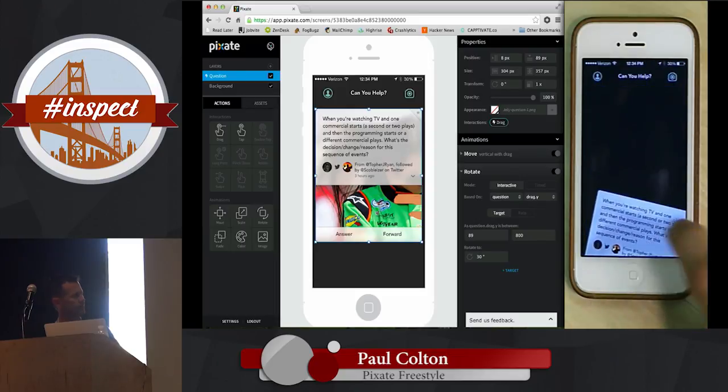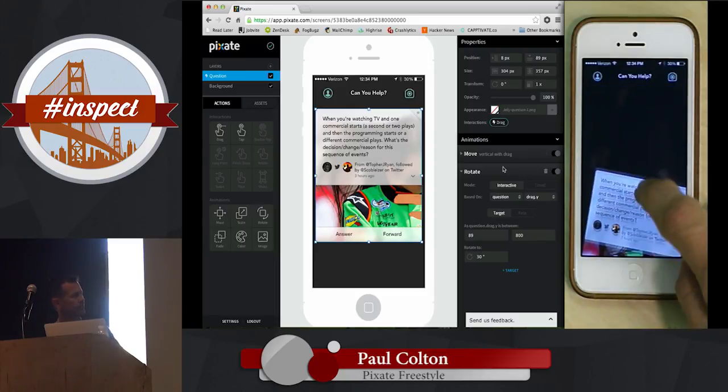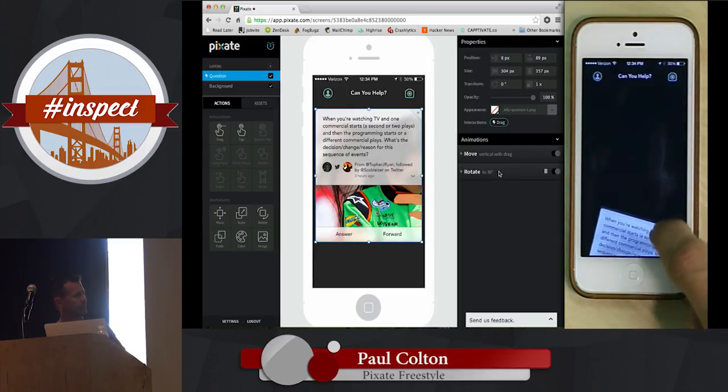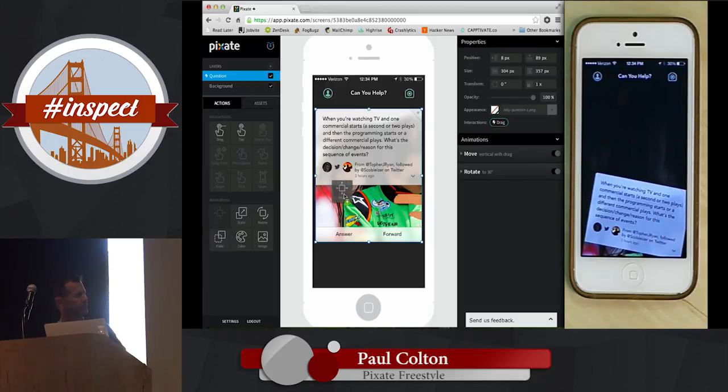Now if he lets go, it's not going to snap back to its starting position, which we want. So let's first do that with move. So I will add another move animation to this layer, but this time I want it to be timed. And I want it to be based on a discrete event like drag end. So when Paul lets go, it should move back to where it started. So let's do that first.